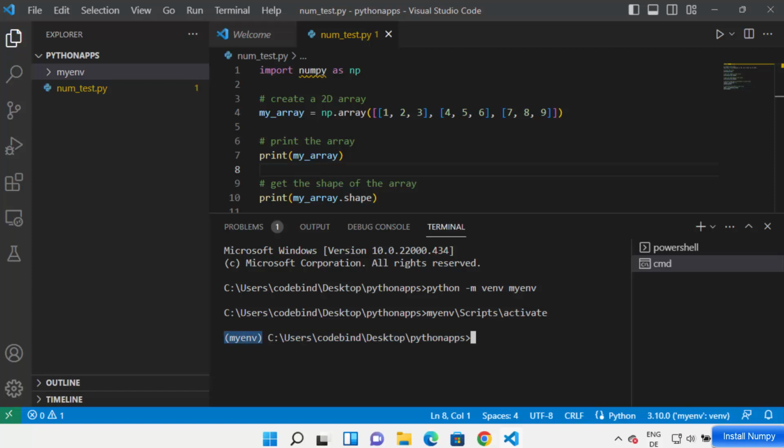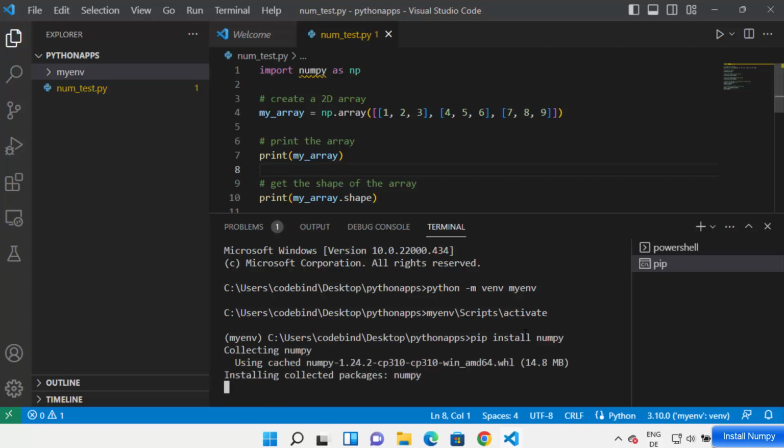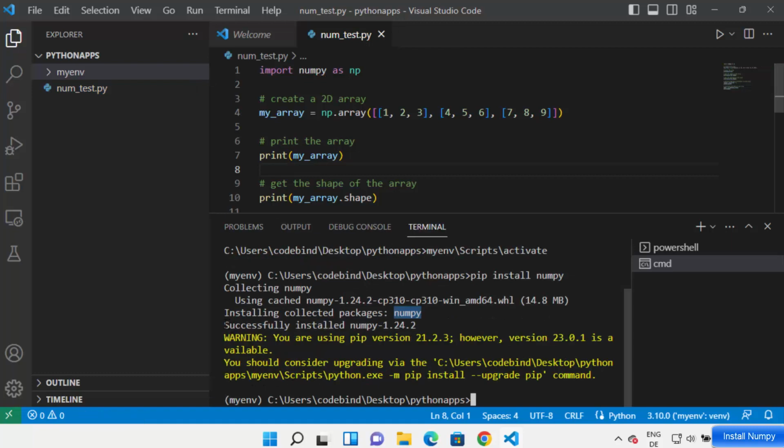Now in this environment, you can just install any package, and this will be applicable only for your environment, for this project. Okay, so here you can just type pip install numpy and then press enter, which is going to start installing the NumPy package in your virtual environment for your project. You can see it says installing collected packages, and once NumPy is installed, you can see this message which says successfully installed numpy and the version of NumPy.